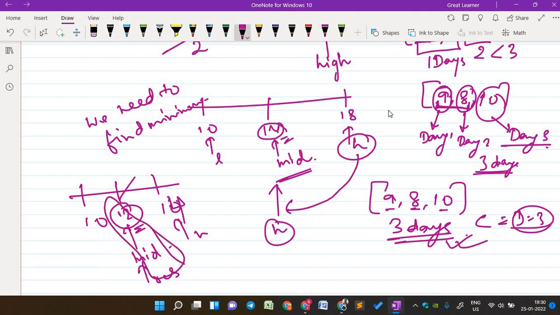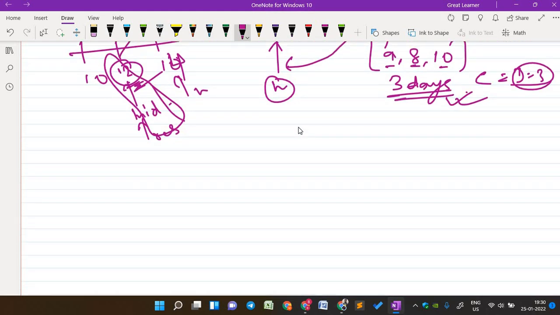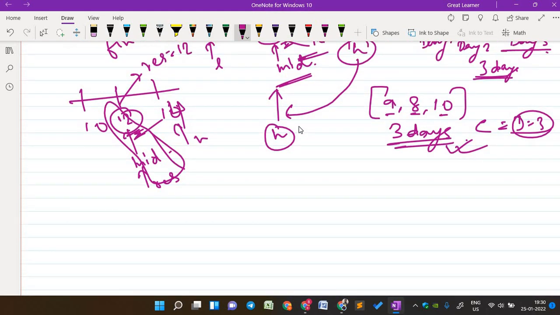We update the result, right? Result equal to 12. At first the result is 14 in this case. Now you update the result and your result will be 12, right? Now what you have to do is check again from 10 to 12, whether a valid answer is there or not.